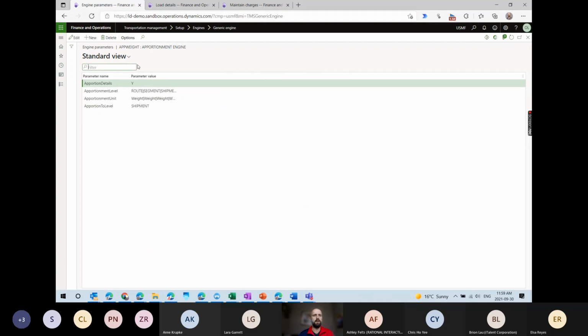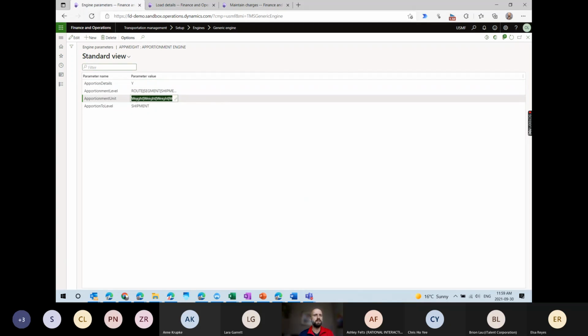But then I click on the parameters and I see that it apportions based on the weight. So it decides I have $60 of freight to allocate to two lines. How do I do that? Is it based on the quantity? Is it based on the weight? Is it based on the volume? Is it based on the value? In this case, this apportionment engine allocates based on weight.